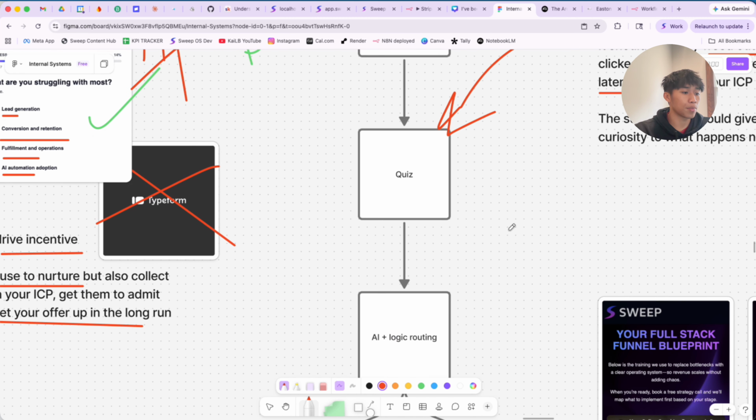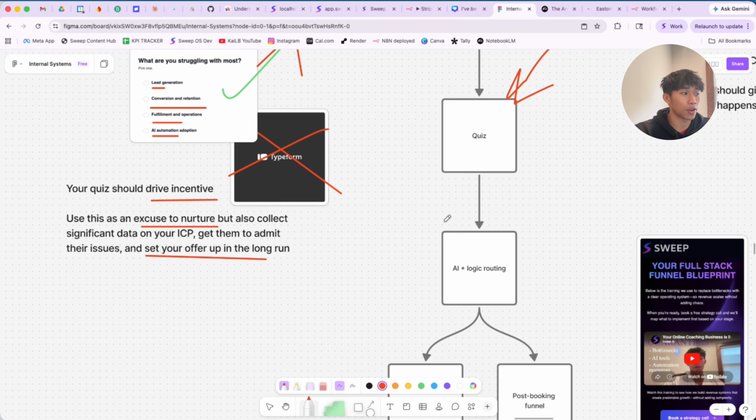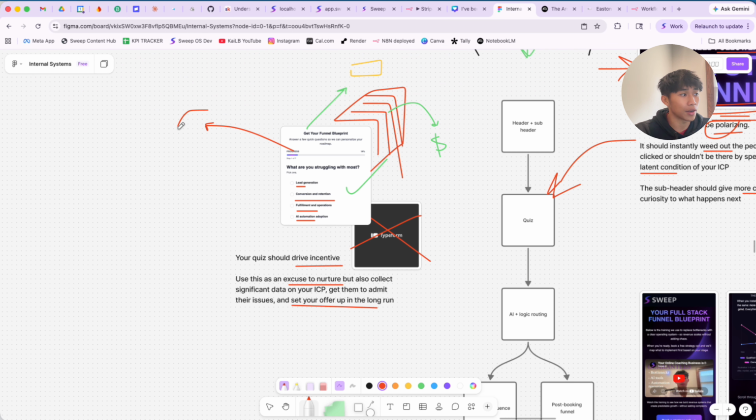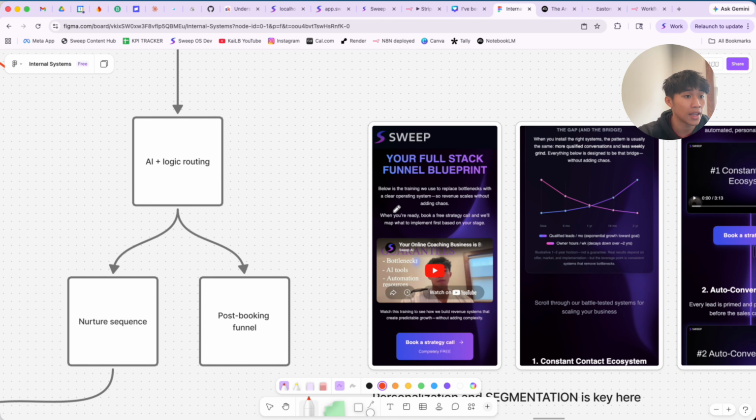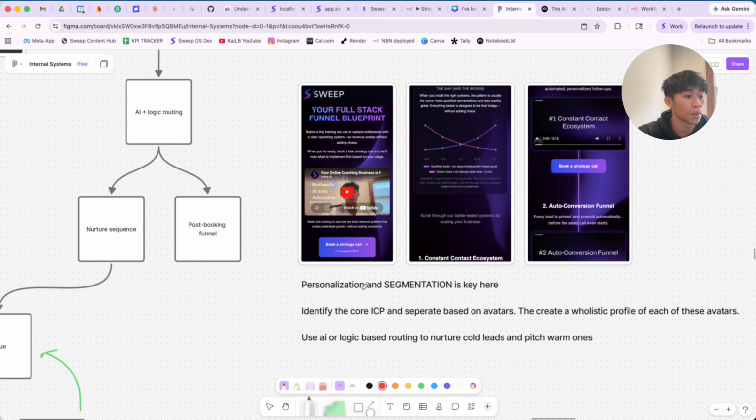Right, next step beyond the quiz is our AI logic and routing. Now that we have the data, right? We sent data off to some arbitrary place. Now that we have it, what do we do with it, right? And that's exactly what the AI logic and routing system does. In my funnel in particular, personalization and segmentation is key here.